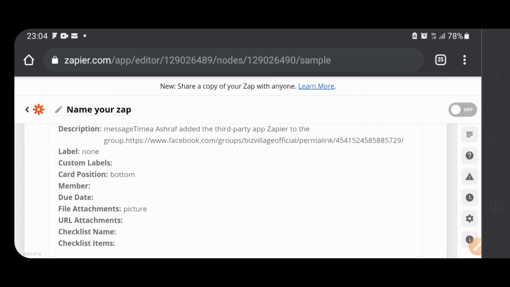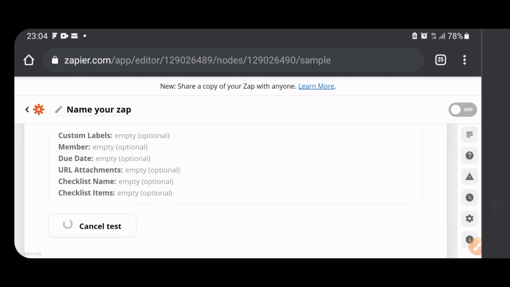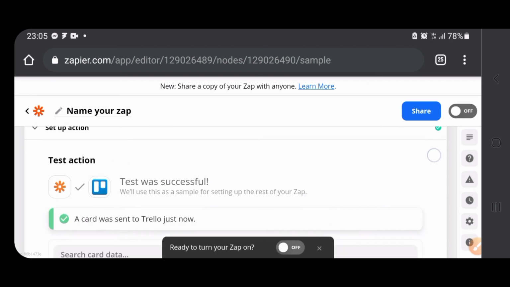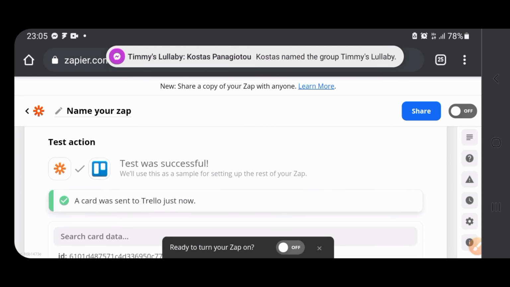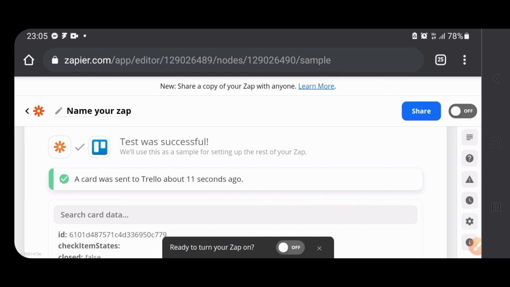Now we can test this, test and continue. Okay, and it says you need to scroll up to see whether it's working or not. So a card was sent to Trello about 11 seconds ago, so that means it's working.